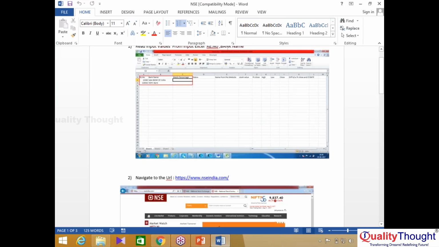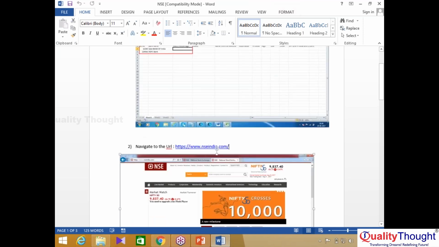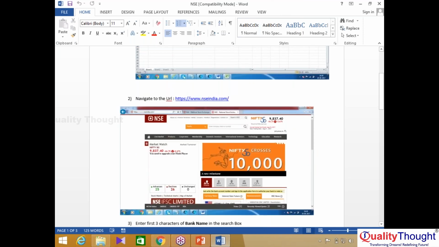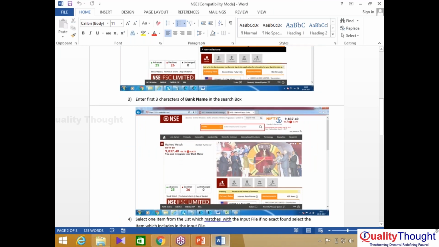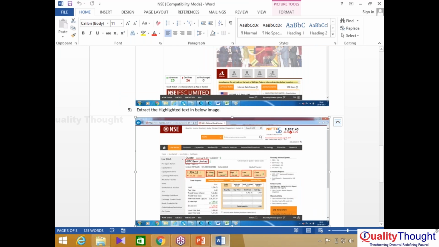Let me explain this process. Here we are reading data from an Excel, and we are going to hit one URL, and put that Excel data into a search box, and then we are getting some result sets, and then we are extracting data. Simple. How to divide it? We are not going to do this whole process in a single task.